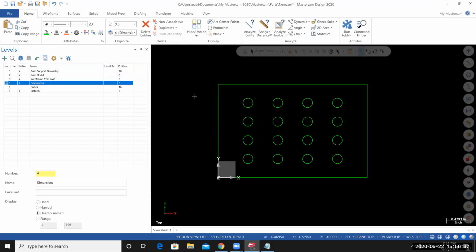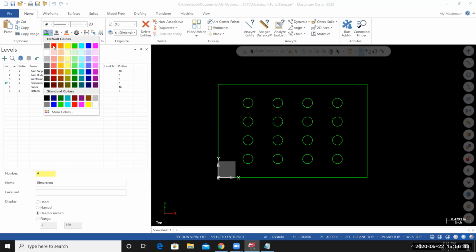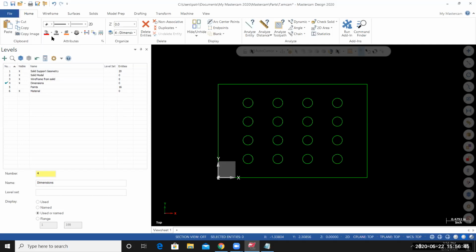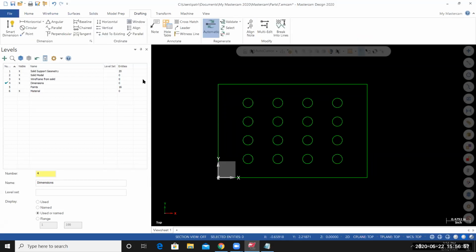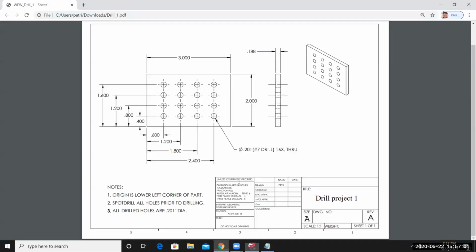I also like to change the color of my dimensions. So I'll come up to the wireframe color, change it to red. You can now see the current wireframe color is set to red. Anything I create at this point will take on the current wireframe color. I'll go to drafting. And I'm going to dimension the part like I see on the blueprint.